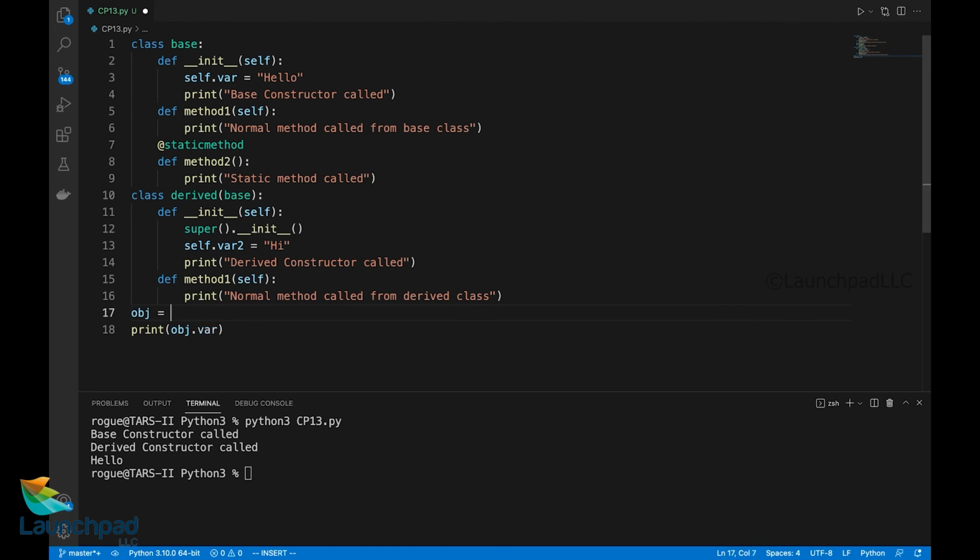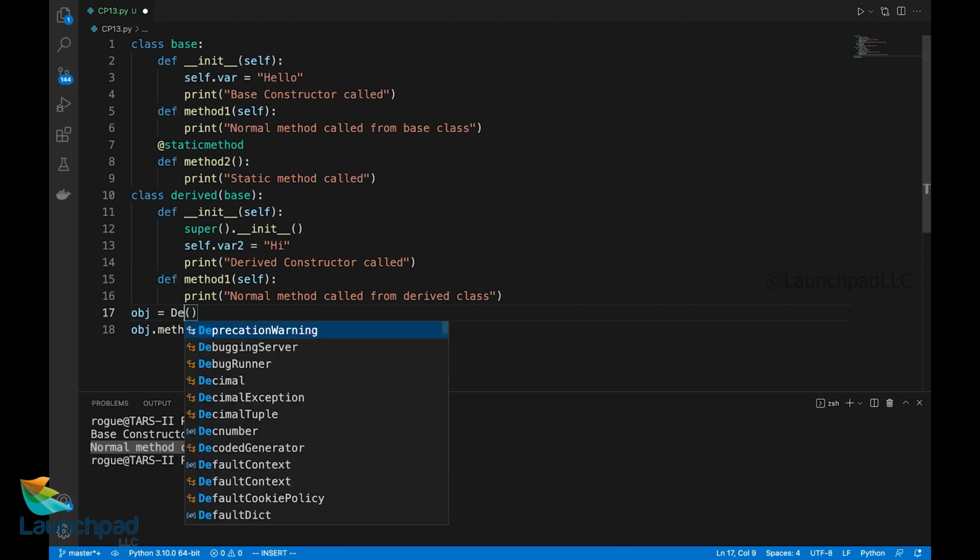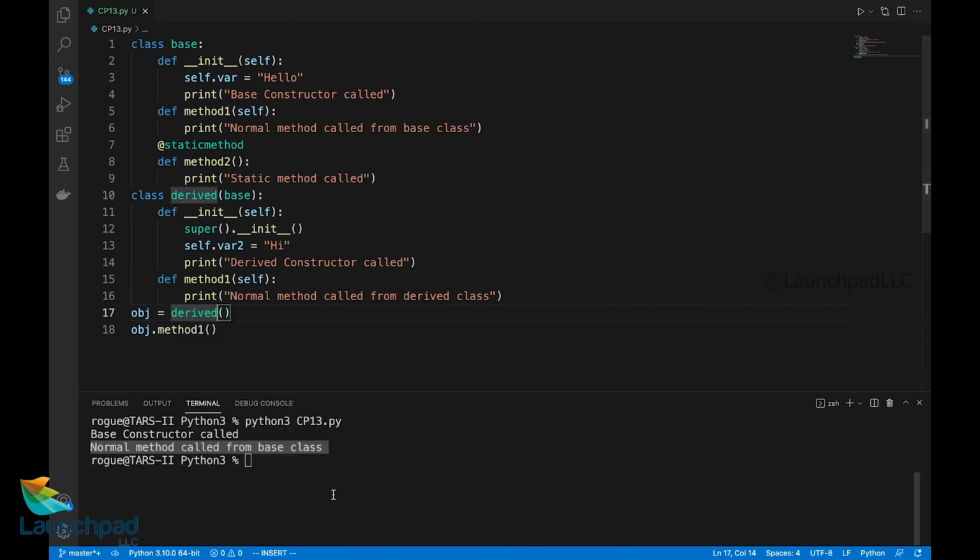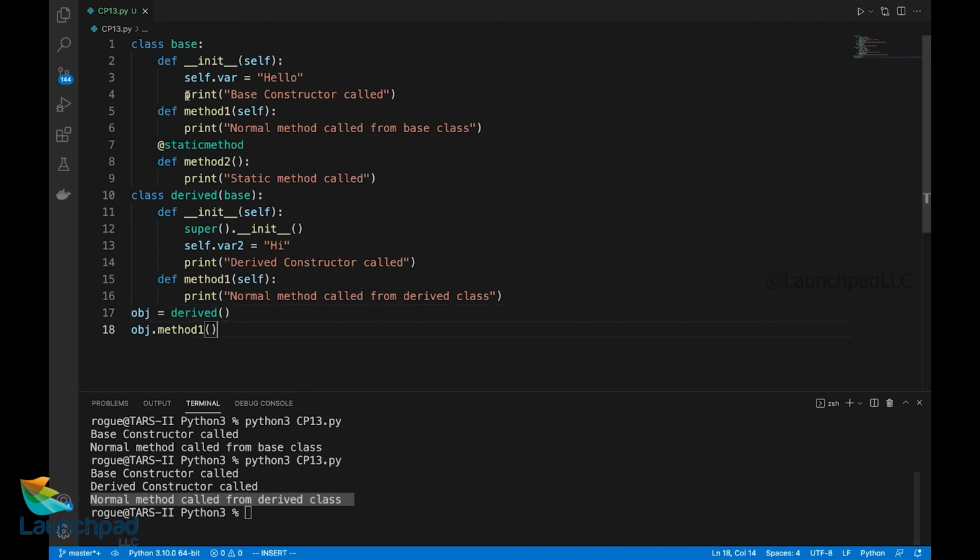In the first place, I'll try to create an object for the base class. I'll simply call obj.method1 and see what happens. When I run this, it says normal method called from base class. Now instead of having this base constructor, I'll call the derived constructor. Now when I call the derived constructor, it says normal method called from derived class. So here you can very well see, even though there are two methods with the same name called method1, it is calling only the overridden function here. So the polymorphism structure in Python is clearly shown.